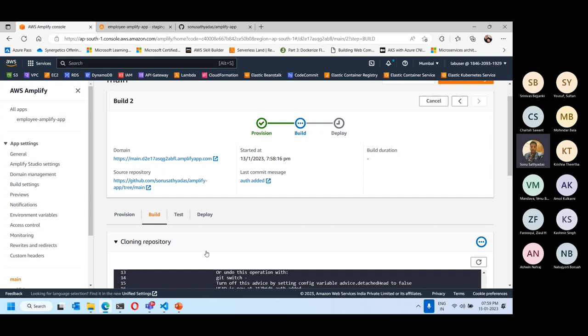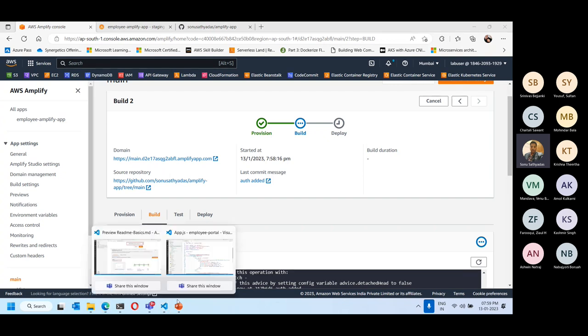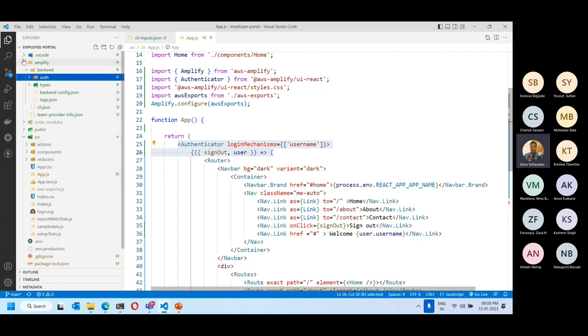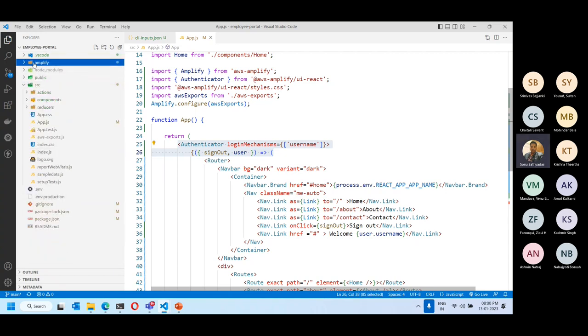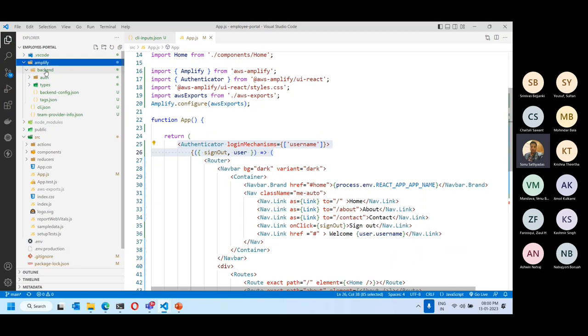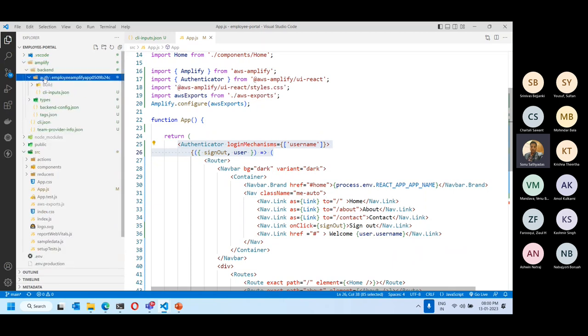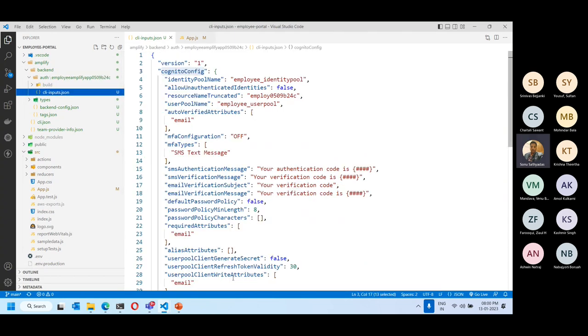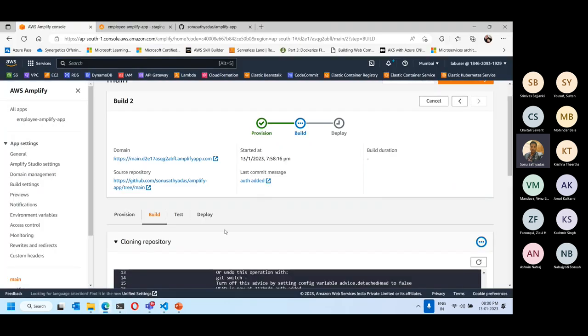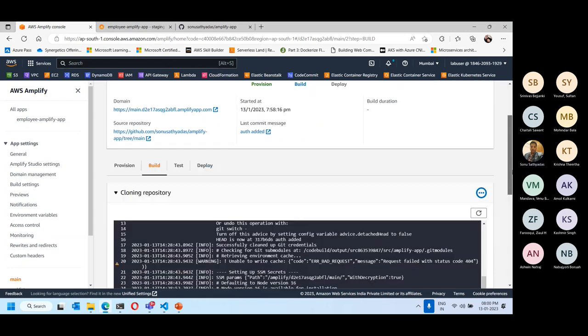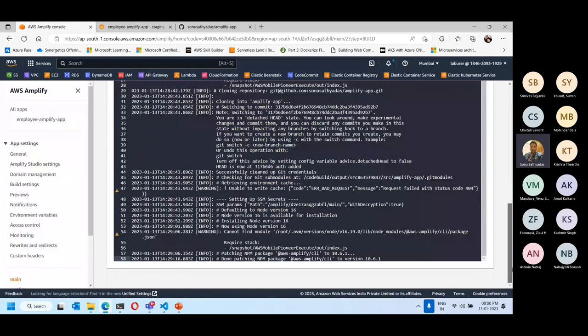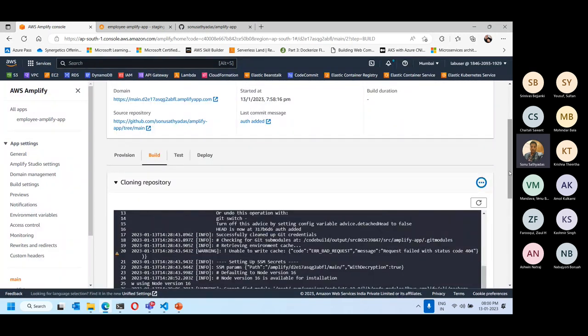Next time onwards, whenever you make some changes in our code, whether it is in the front-end application, front-end means in our React application, or maybe in the back-end. Back-end means inside the Amplify folder, we have some back-end configurations like authentication, API, and other configurations. So whatever configuration changes you make, when we push those changes to the GitHub, it will automatically trigger the workflow and start executing. See, it is still running this.